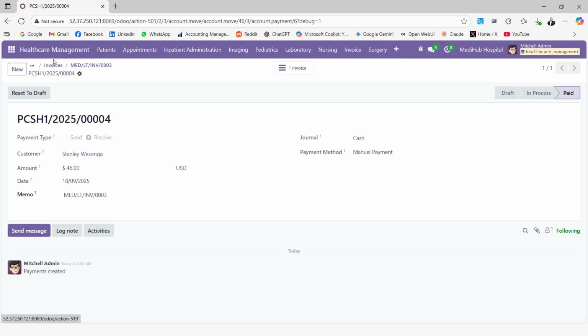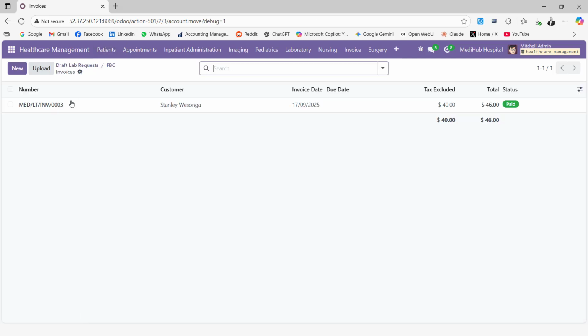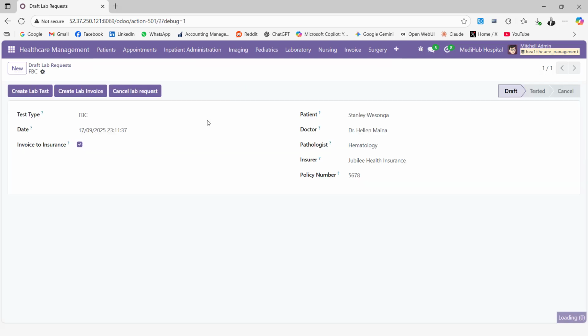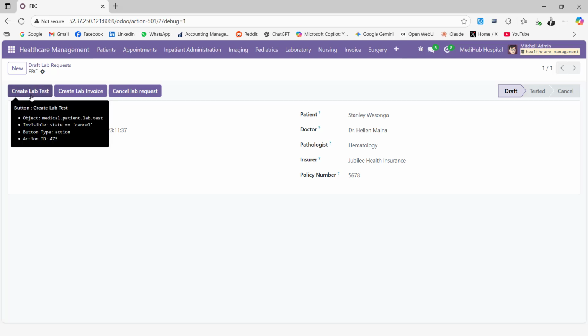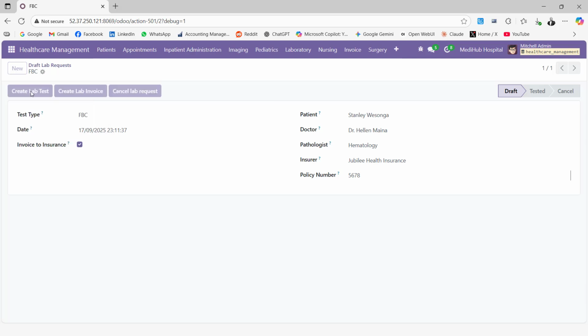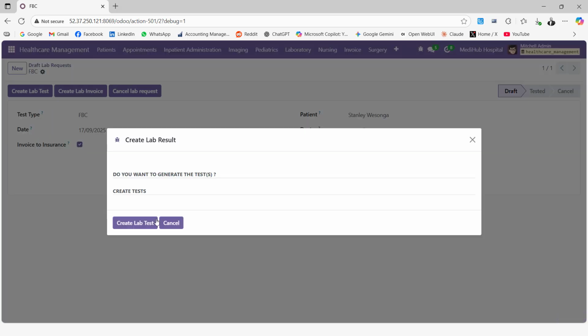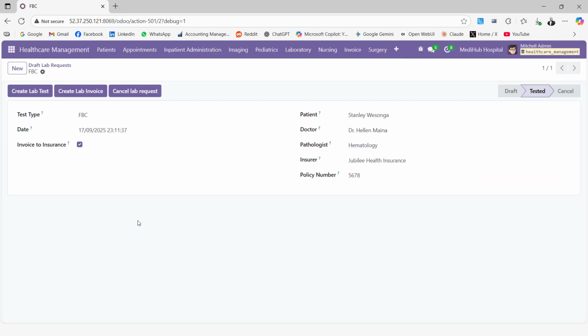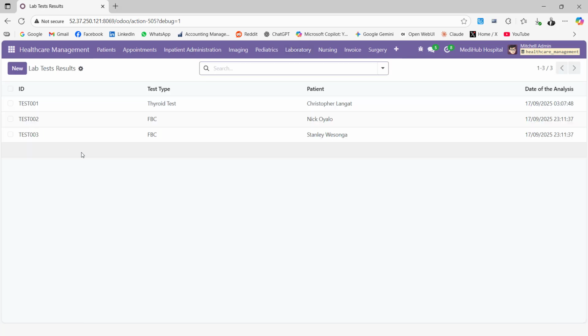Now that the patient has paid for the lab, the lab person is going to come here and create a lab test. So they'll create this lab test where they'll be able to feed in the results of the lab test. So they'll create the lab test like this, and then they'll go do the lab work, and once the results are out, they'll just come here to lab test results.